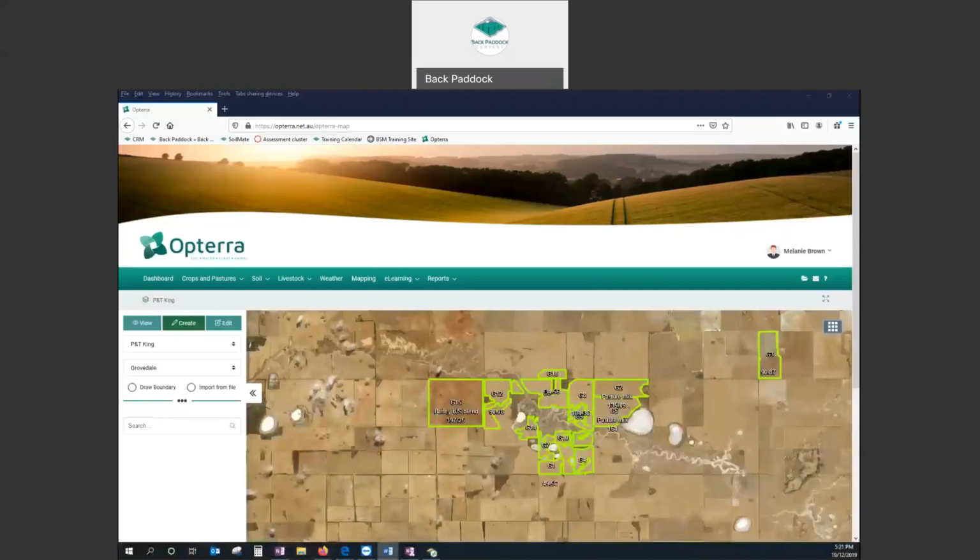My name is Melanie. I work on the help desk at Paddock and I'm just going to be taking you through a few things today. The first one is how to create new paddock maps in Opterra and also how to import KML or shape files to create new paddocks if you've got those available. I'll also be showing you the layer functions that we have in Opterra Mapping, so that will allow you to navigate around your property and view the plans that you have available against those paddocks really easily.